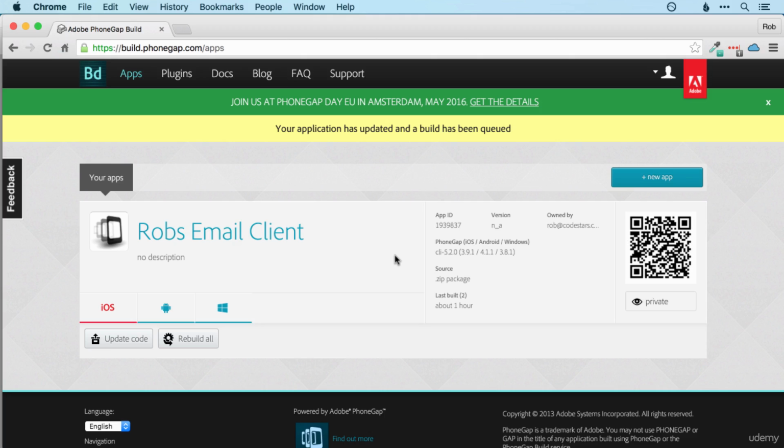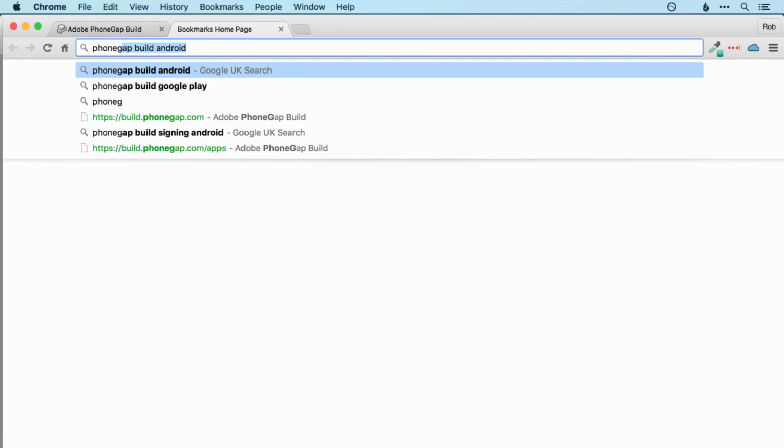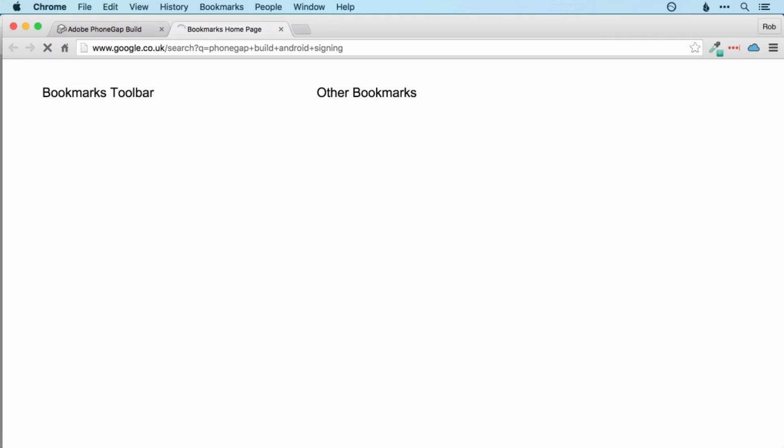And secondly, the instructions that I'm about to show you do update quite regularly, so please consider this a general guide, and you might have to do a little bit of Googling to get everything working in your particular setup. Having said that, we'll cover all of the main principles, and the process, once you know what's going on, is not too complicated. So I'm going to be following along with the PhoneGap build guide, which you can get by searching for something like PhoneGap build Android signing.